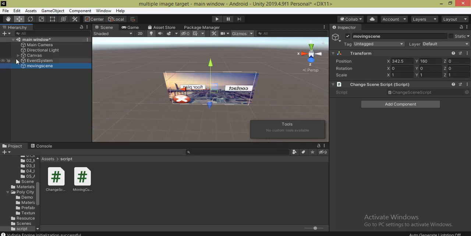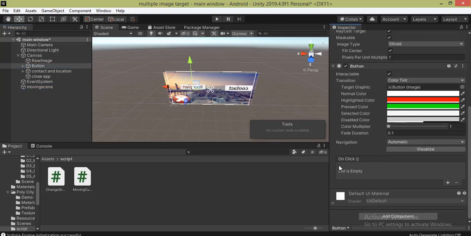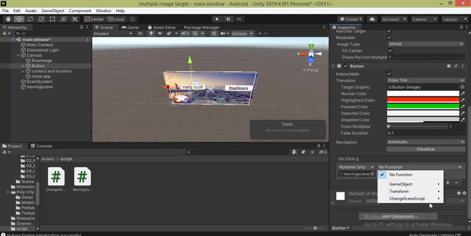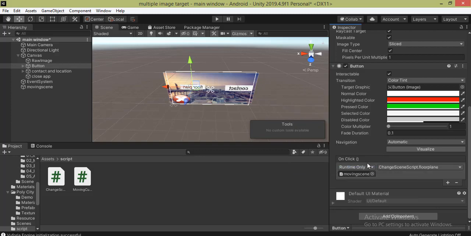After that, I just go into the canvas and I just click on the button 1. You will see there is an option of on click. So I just click on this plus button, then move this change scene into the none object area, and after that go into the no function area. You will see the change scene script has appeared here, and after that floor plan scene over it. So I just click on the floor plan scene.